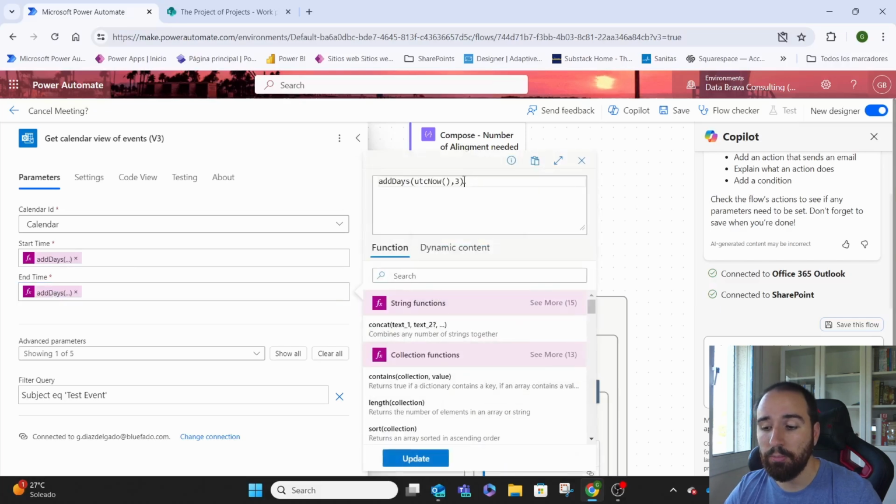And this end time, if we're moving something with quite some time from the meeting, we can always add here like 7 days and we'll basically look at the next following week. I'm going to give it 3 days.